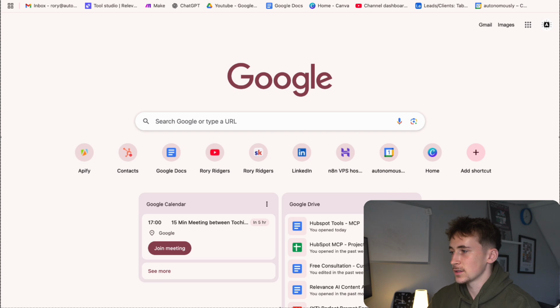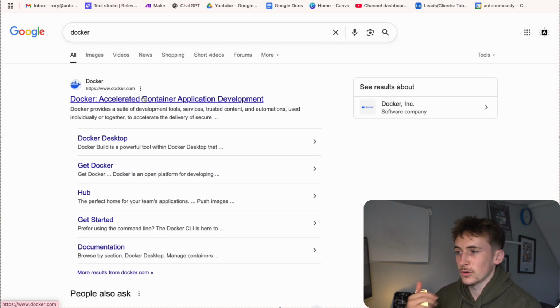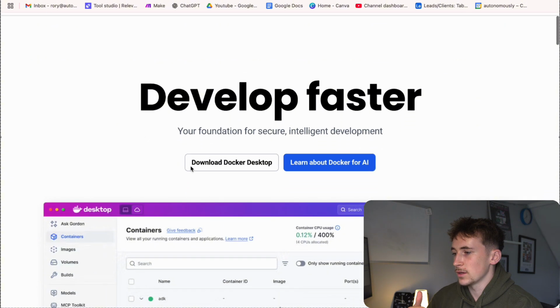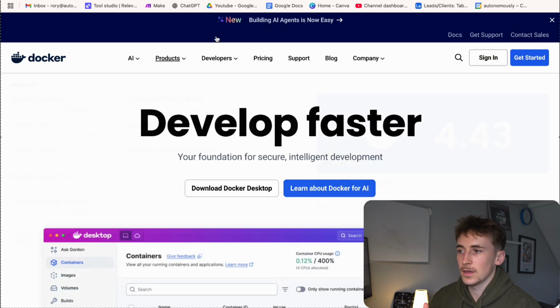So to begin with, to set this up as a prerequisite, you're going to need Docker installed. If you don't have Docker installed, it's really simple. You just go over to docker.com and you can click download Docker Desktop and then download it. It's free to set up an account and you don't really have to do much configuration in there. So make sure that's downloaded, and then you also have to download Claude Desktop for this. This won't work for the web version. It has to be the actual desktop app.